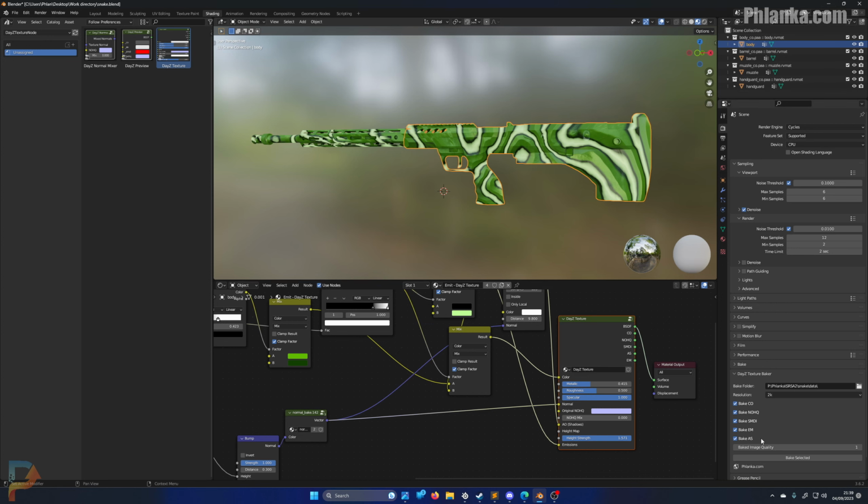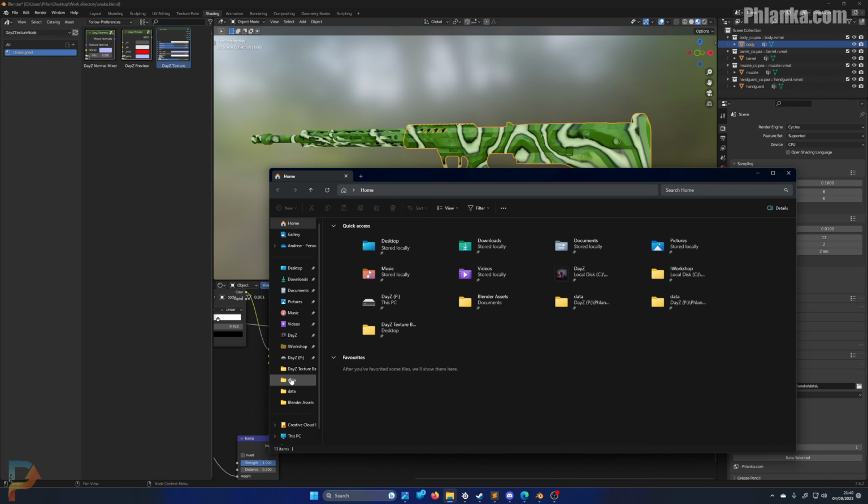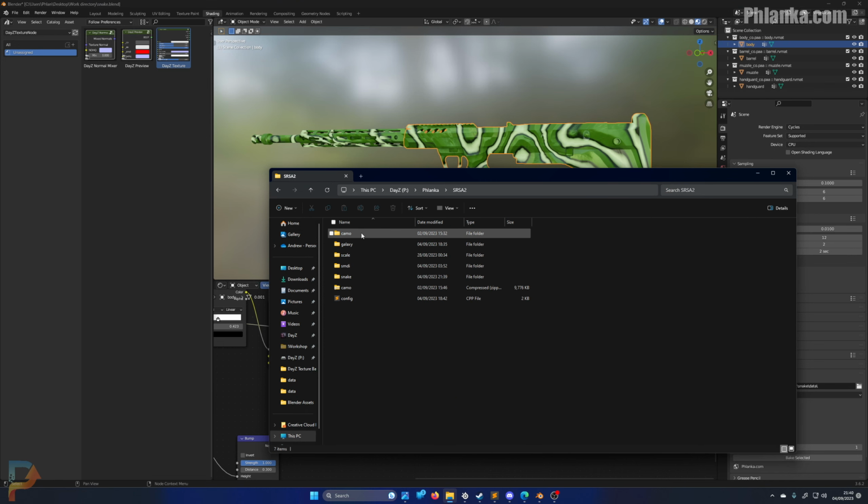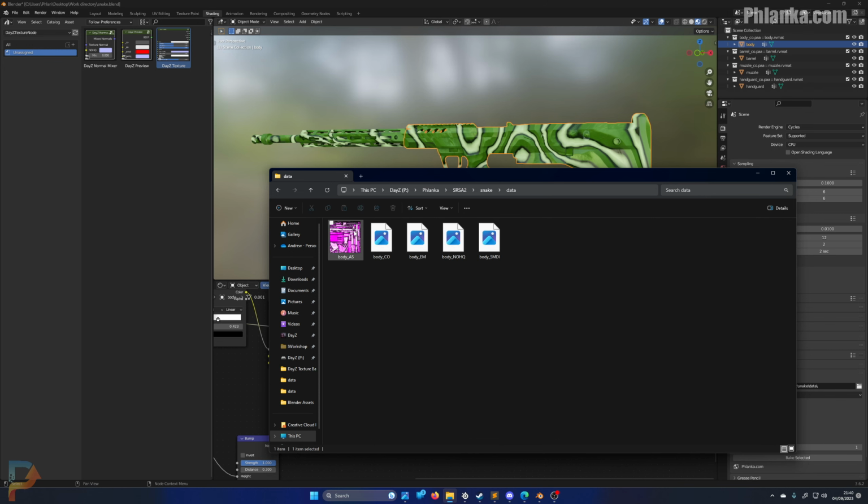Actually, I'm back again because I need to explain to you guys as well. I've only baked the body one out, so let me just get this. Let's have a look at this a real sec. One second. SRS. No, not scale. A snake one. Snake data. So we've got all the images that we need.